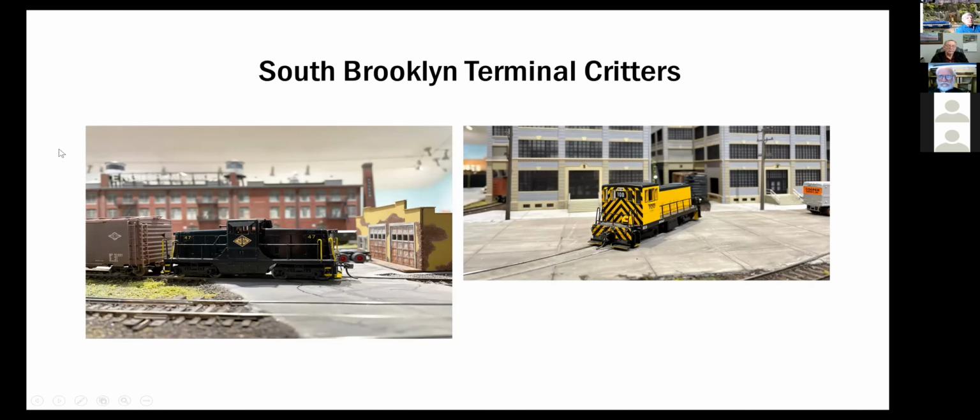So here are the South Brooklyn Terminal critters. You'll recognize a 44-tonner, which is the South Brooklyn Terminal Railway, and then the 70-tonners, which are the South Brooklyn Railroad. They are allied, but they are still somewhat competitive with each other.